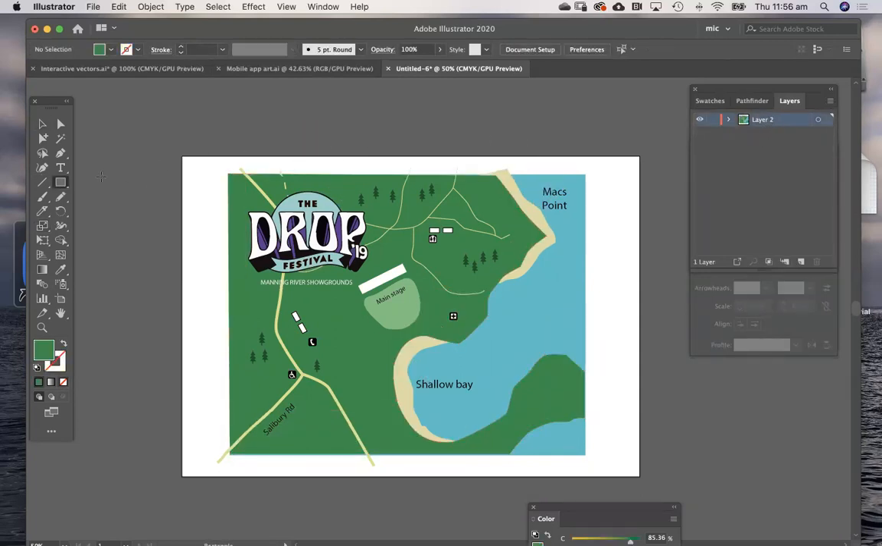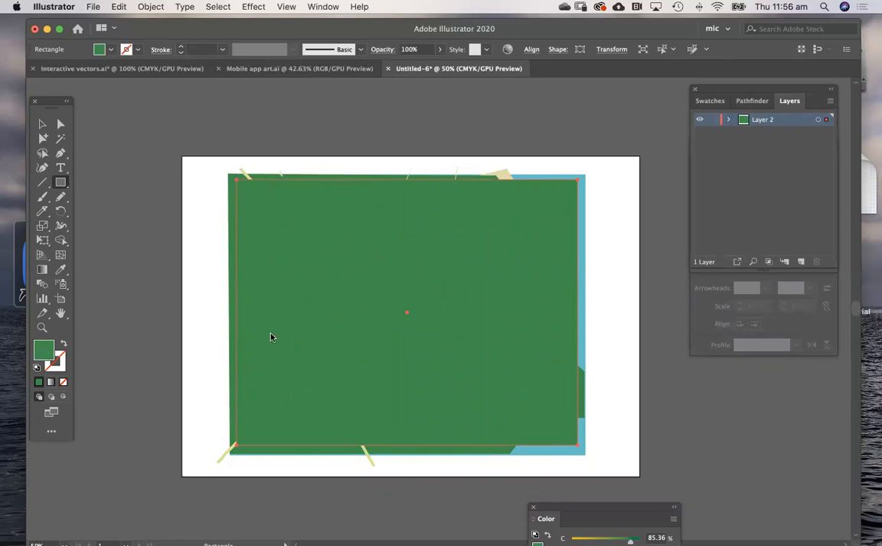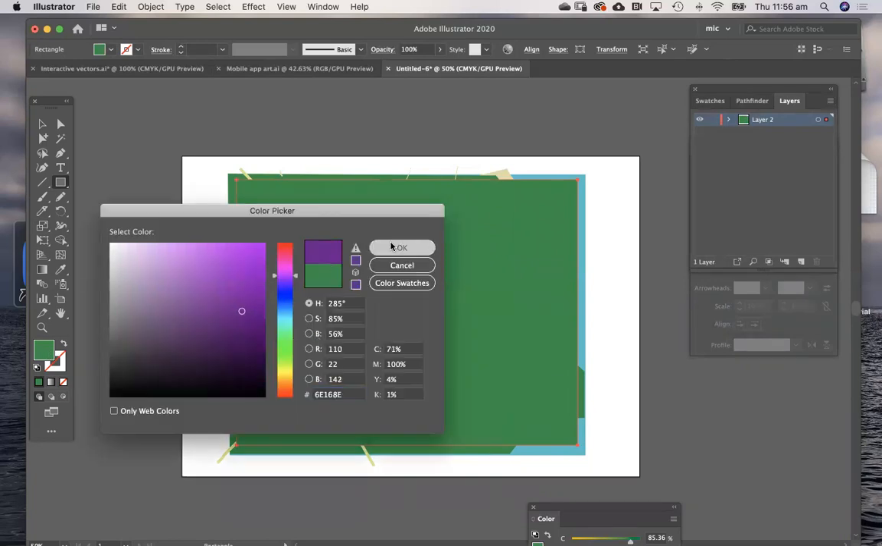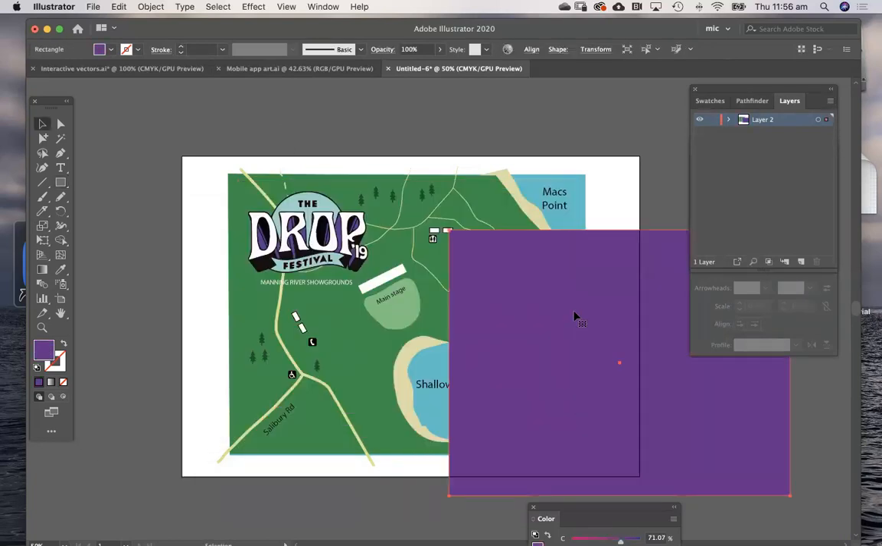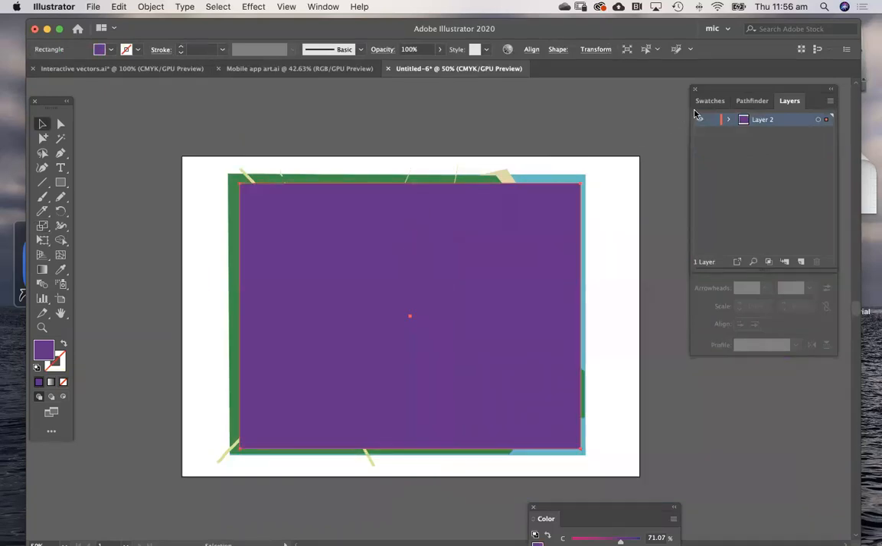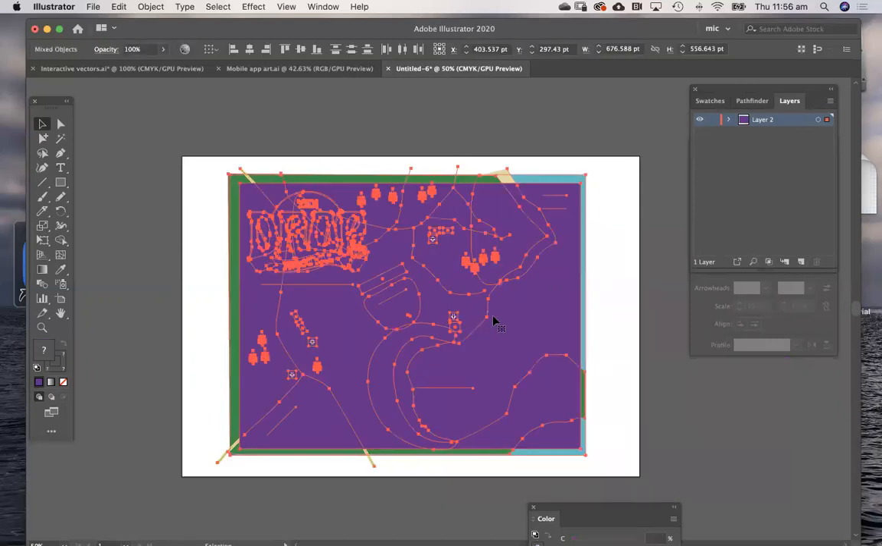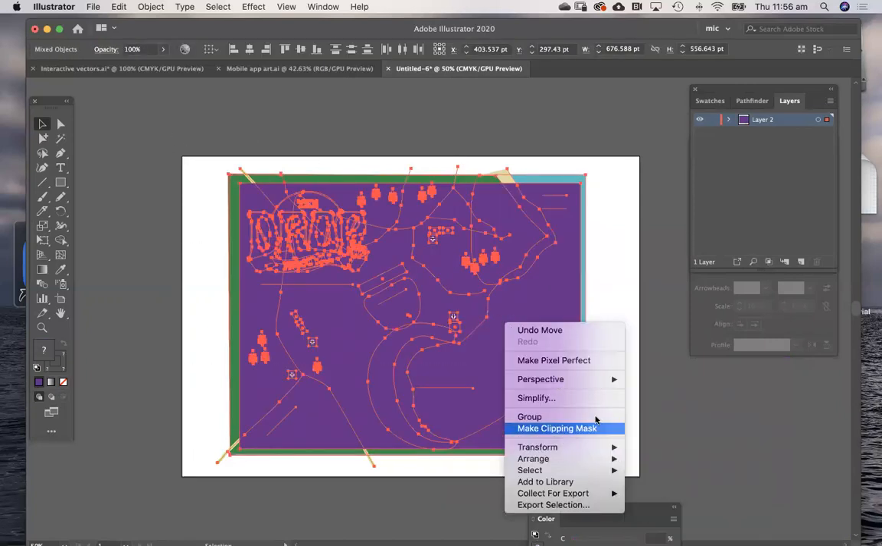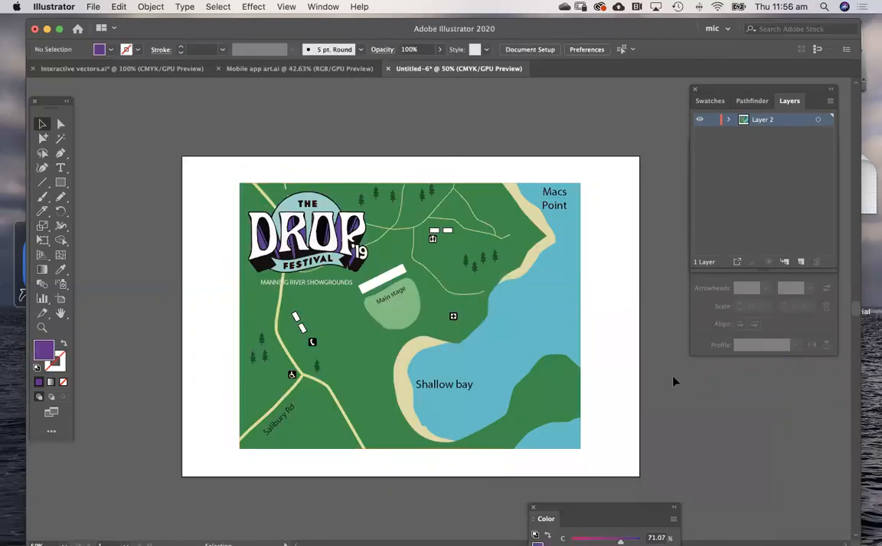And I can just select with a square shape over the top. Let's make this really obvious what I'm doing. Okay, I'm on the same layer. I've got a square shape over the top of everything. Remember, I'm working on one layer now. I'm going to select everything, right click and make a clipping mask, which is cool. There's my map. That's the job done.